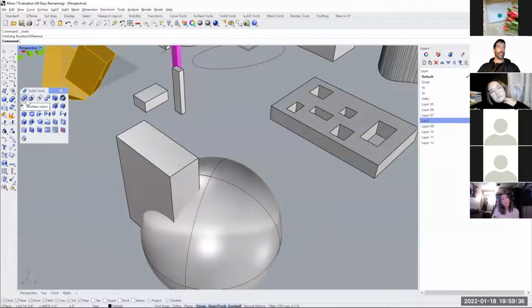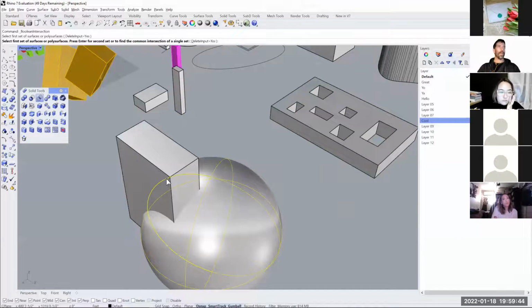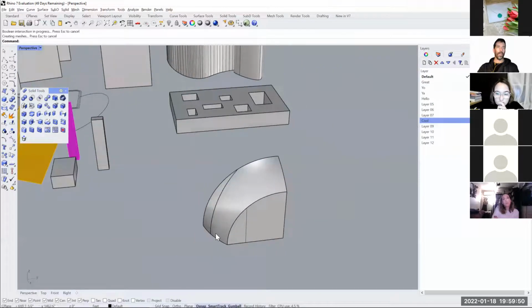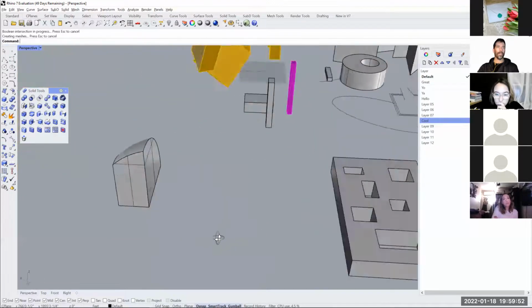Next option, that's difference, Boolean intersection. So if I want the middle ground of the two, intersection, I select one and another one and press enter. And it gives me the center common area to both.